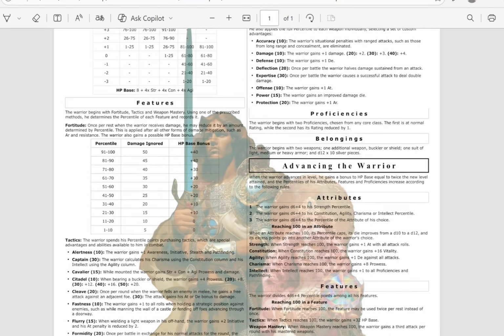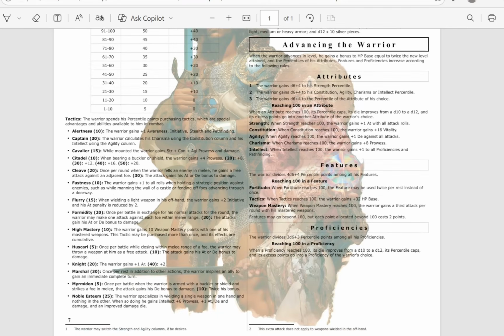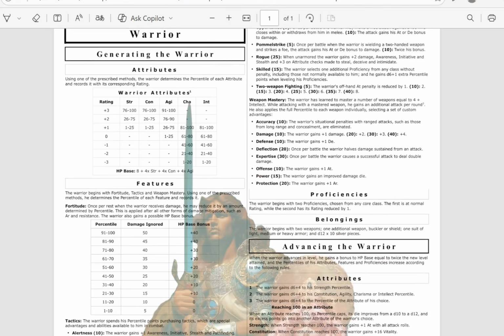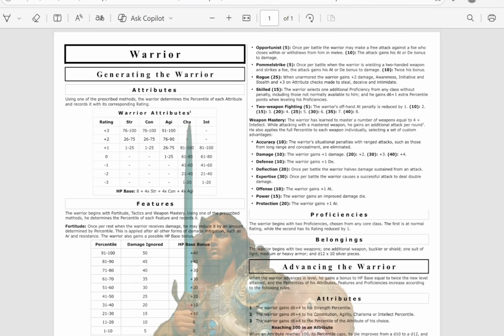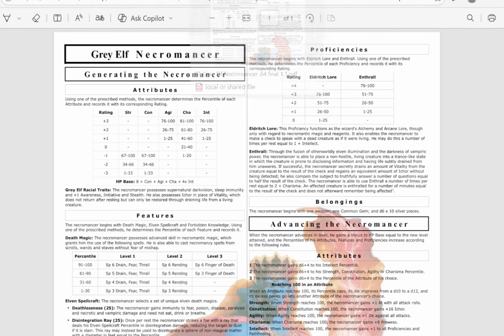And then your proficiencies. The warrior begins with 2 proficiencies chosen from any core class. So even though he doesn't have any, he's the only class that doesn't have any set proficiencies. He just picks them from other core classes. So he has a very broad selection, but they're lower. But again, they're just basic, specialized skills that he has. And so you can see just a straightforward weapon master with tactics. This is a warrior, someone who's trained to fight, trained and skilled, but he's fundamentally a human who's just good at fighting. Grey Elf Necromancer, a totally different type of creature.